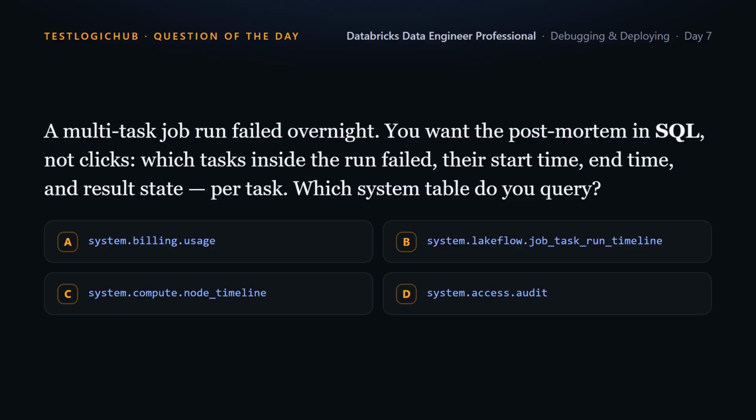Question 7. A multitask job run failed overnight, and you want the postmortem in SQL, not clicks. Which tasks inside the run failed? Their start time, end time, and result state, per task. Which system table do you query? A. system.billing.usage. B. system.lakeflow.job_task_run_timeline. C. system.compute.node_timeline. D. system.access.audit.